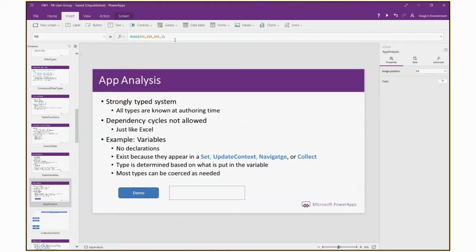Now, you don't have to declare stuff. When you use a global variable or you use a collection, based on how you use it, we will infer the types and ensure that your usage pattern is consistent across the entire app. So you can't use a variable as a number at one point and a string somewhere else. We'll flag that and say, no, don't do that. Dependency cycles could happen. You could have one control's property depend on another control's property, which is dependent on the first control's property. Just like you can in Excel, that would create a dependency cycle. Those are detected and not allowed and flagged and have to be removed.